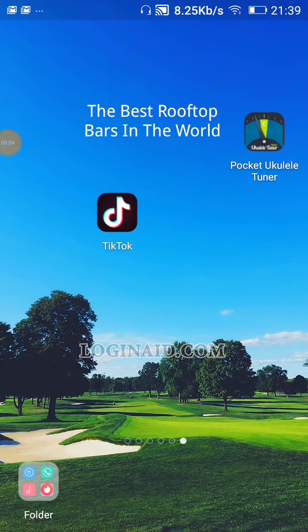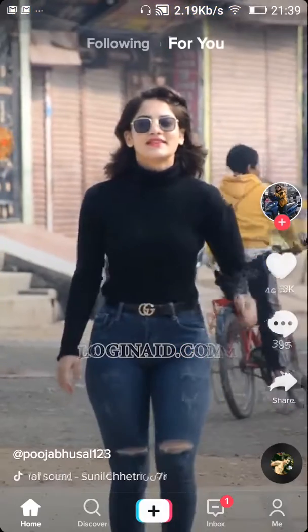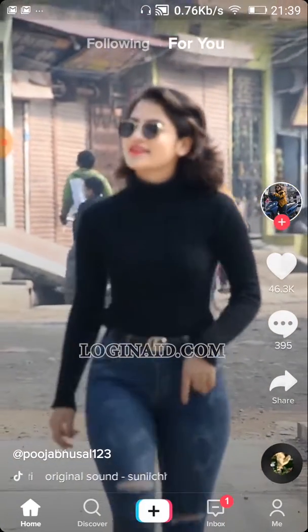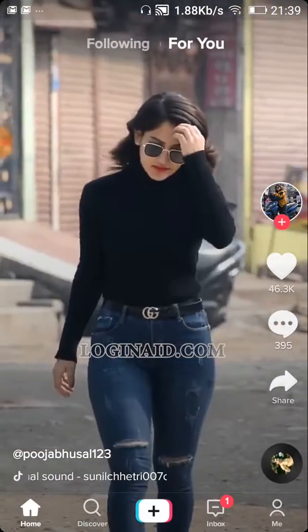In this video tutorial, I'm going to show you how you can create a duet video in TikTok, like how you can collaborate with other TikTokers as well. Alright, so open your TikTok application and now select the video that you'd like to duet on.